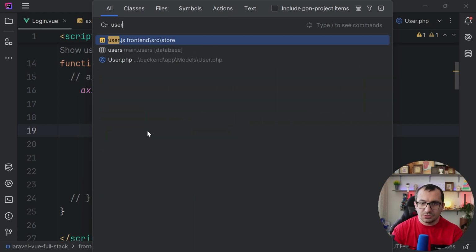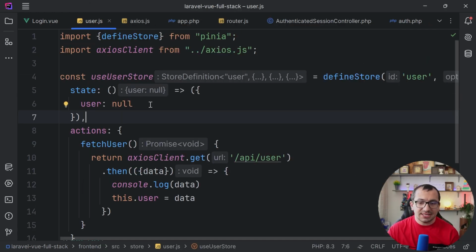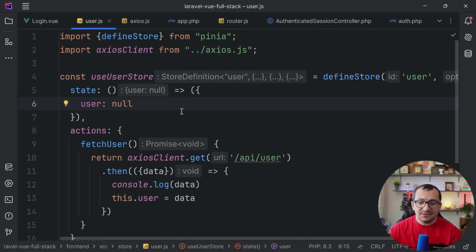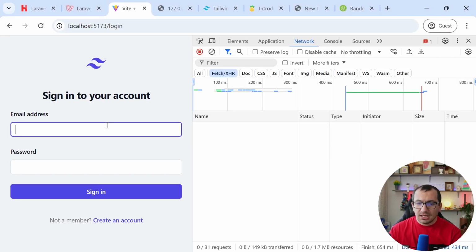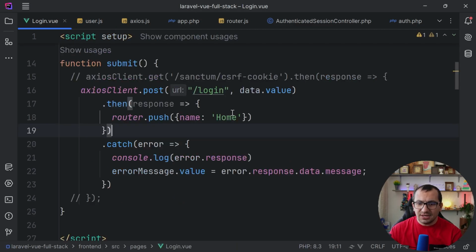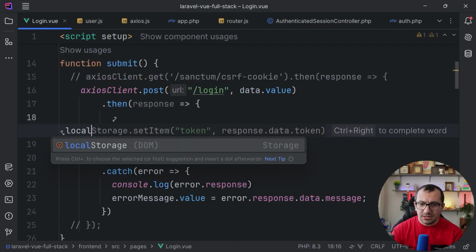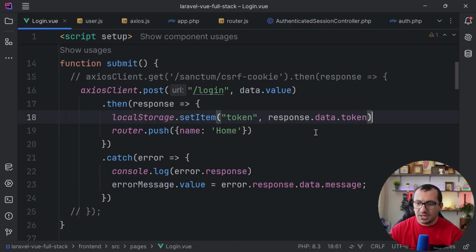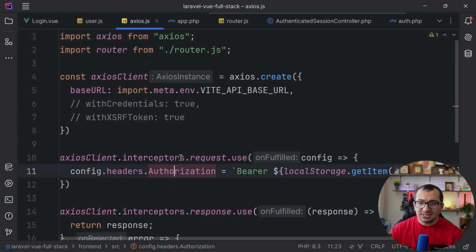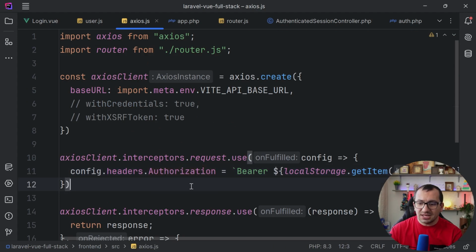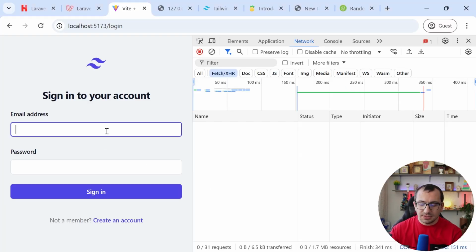Let's open user.js. We can save this right here. We can save this into a local storage. Doesn't matter. We have to save this somewhere, or session storage. So in this case, let me just take that login and right here save it in a local storage. Token, response data token. So we have this token right now. And then inside the Axios from local storage, we're going to get the token and send it inside the authorization. Now let's have a look.